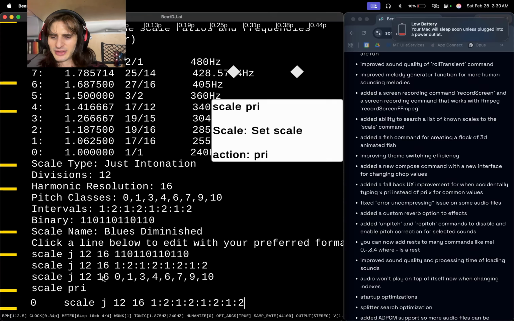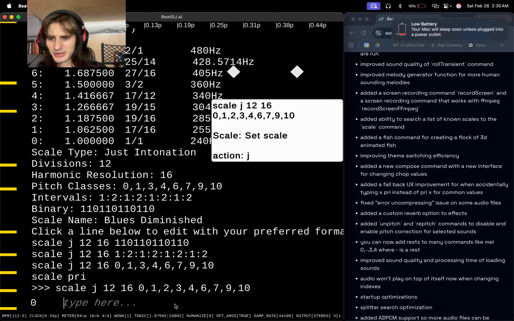So if you wanted to edit the scale, basically just run scale print, and then you could say, oh, I want to actually add in this extra division that's missing, and you can see it added it into the scale there. So now you can edit scales, which wasn't possible in the past.